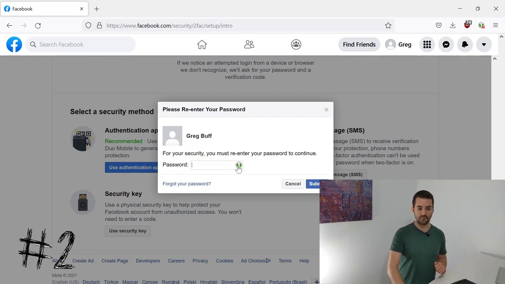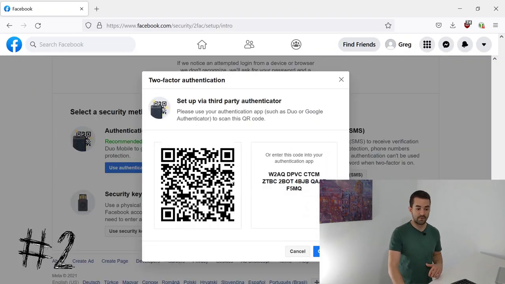We, for security reasons, need to enter our password. We autofill this from KeePass and submit. And here we have a QR code to scan, which we can scan with our mobile phone, for example, and an authenticator app. And here we have a secret that we can copy.